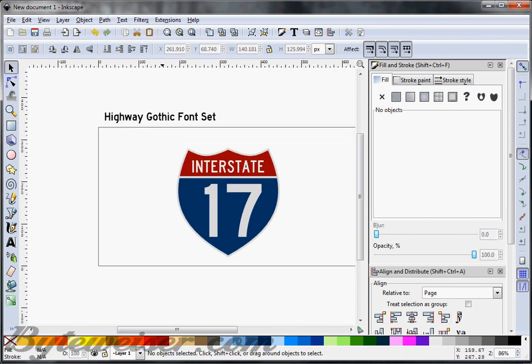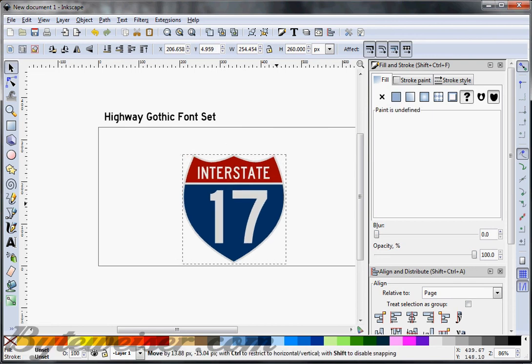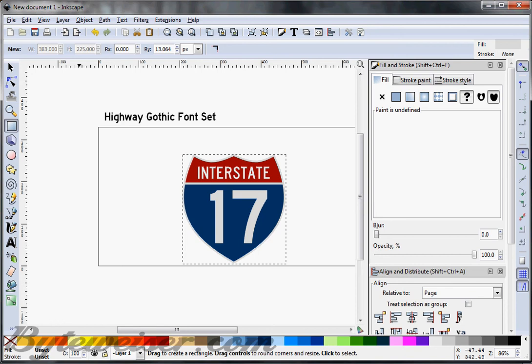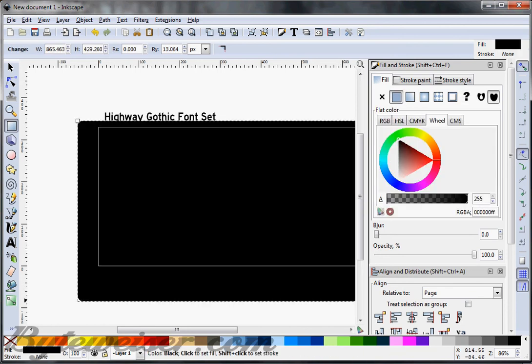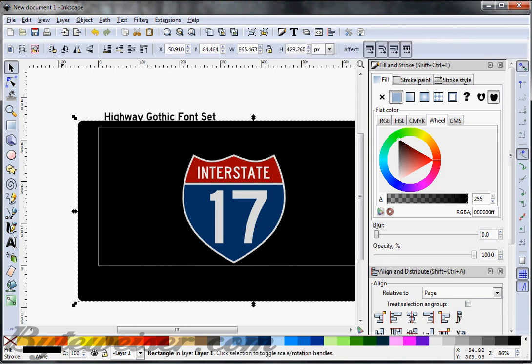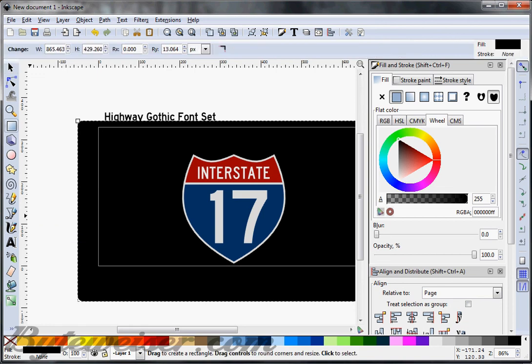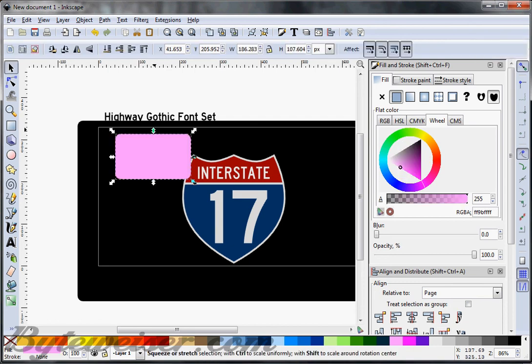Now first of all, I'm going to group this together before anything happens. And so we can see the white a little bit better, I'm going to give this a black background and move it to the back by pressing End. So there we can see our highway sign. And sometimes when you see highway signs, they say what direction you're going to be going. Let's just make this something that stands out now.